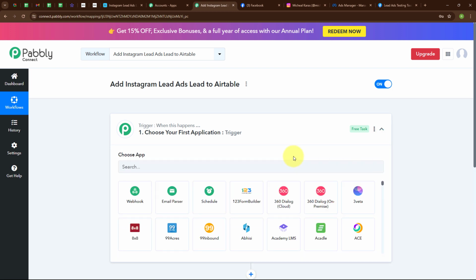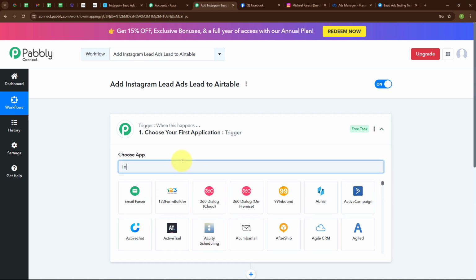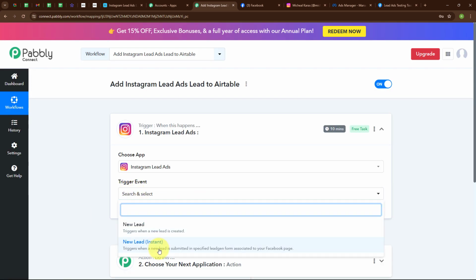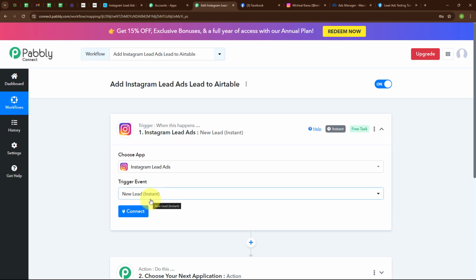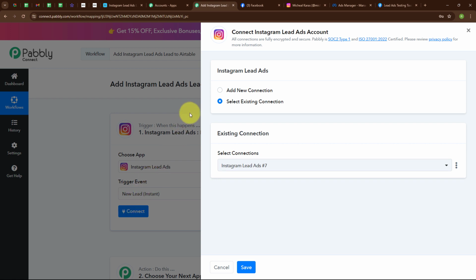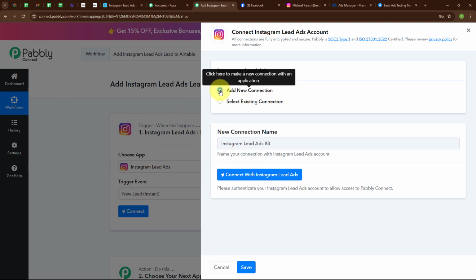So here I'm going to select my trigger application as Instagram lead ads and my trigger event as new lead instant, so that whenever a new lead is generated in my Instagram lead ads, instantly Pabbly Connect should capture the response. And now to connect my Instagram lead ads with Pabbly Connect, I'm going to click on this connect. Here to build a new connection, I'm going to select add new connection. If your Instagram lead ads account is already connected with Pabbly Connect, then you can click on select existing connection.